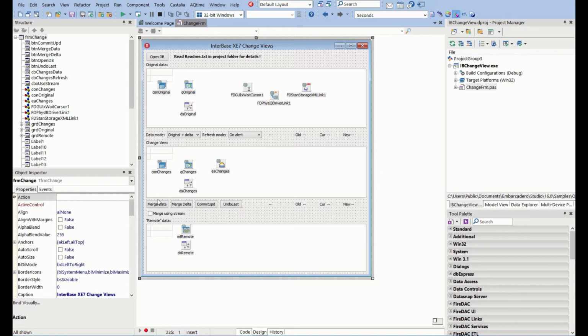I do want to, however, just finish off having a look at some of the code underneath here, because there isn't a huge amount.